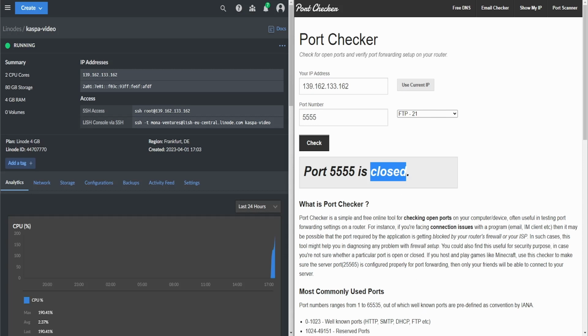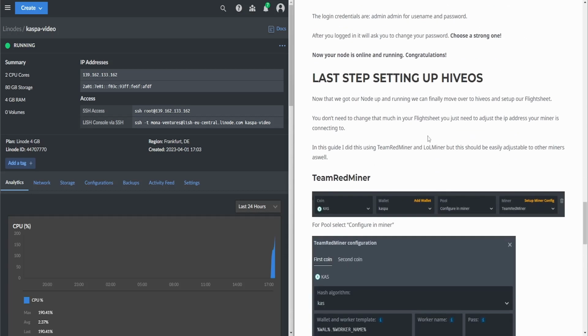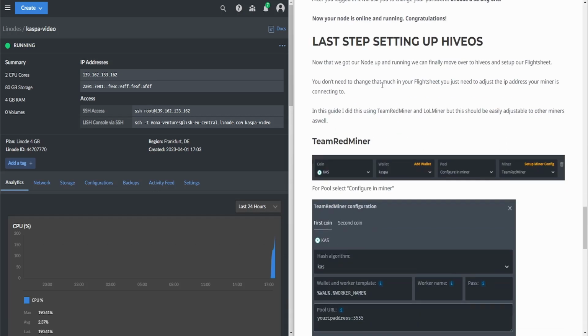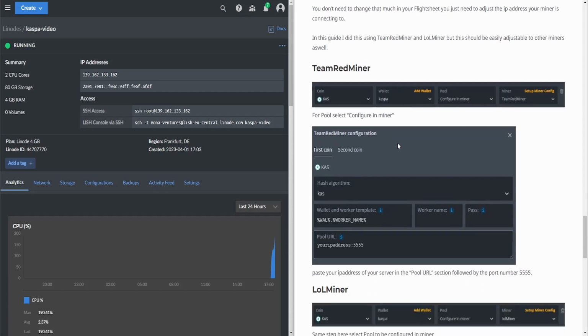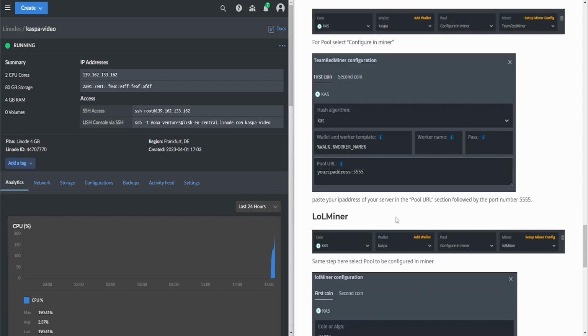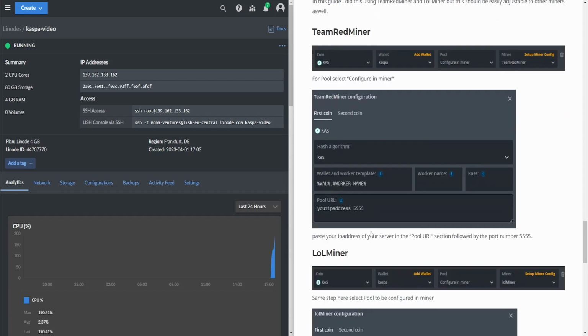And to do so, let's scroll a little bit down. I posted on my blog page that you can just set this up in Hive-OS. You just need to change your flight sheet. What you need to do is select your coin, select your wallet, and then for pool, you select the configure in miner option. And I set this up for 2 miners, for Team Red Miner and for LOL Miner. For Team Red Miner, you just paste in the IP address of your server in there, and the 5555.